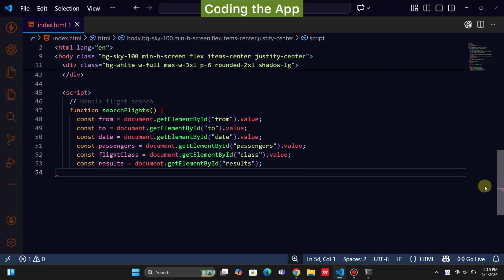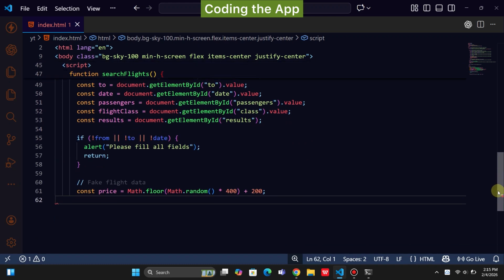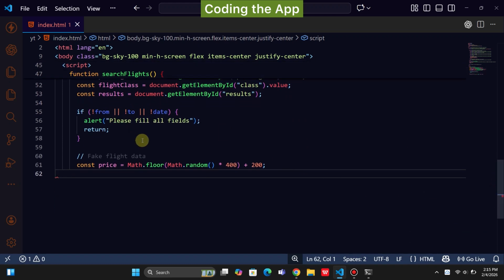In the script, the searchFlights function grabs all the values entered by the user. We get references to every input field so we can use their data to generate the ticket. We perform a quick check to ensure the required fields aren't empty. Then, we simulate a back-end search by generating a random price between $200 and $600.